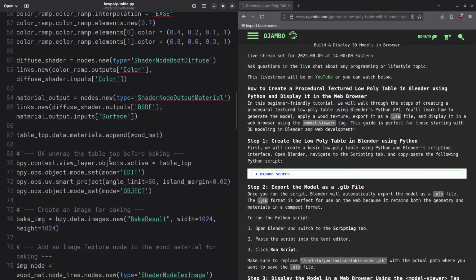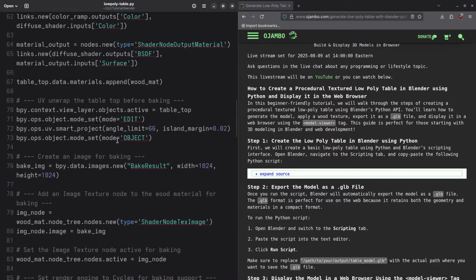So again, we use the Python Blender API to unwrap it. So it's tabletop. We go to the object. We set the mode to edit mode, and we use the UV smart projection. And we have the angle of 66 and islands of 0.02, and then we go back to the object mode.